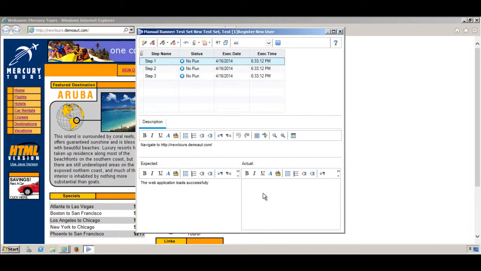There is another box here, where you provide what you expected, and here you provide what you actually see. Most of the times, what you can do is, if you expected this and you see this, you can copy this information. You can just do Control C, and you can paste this information here.